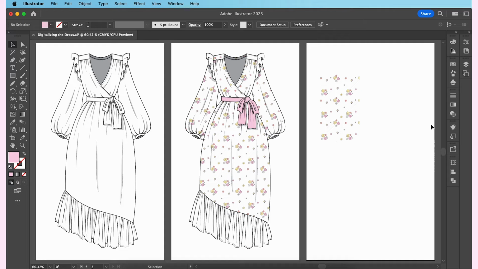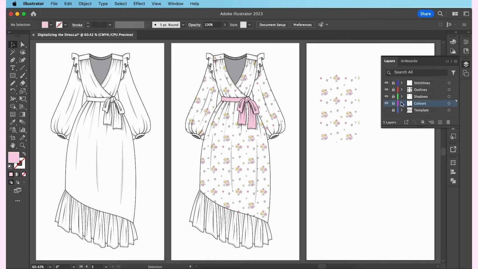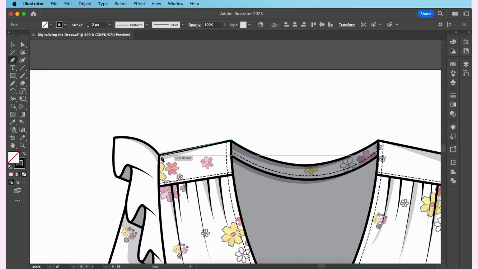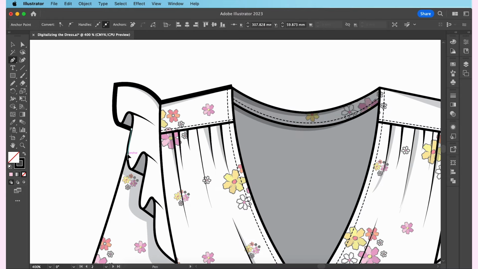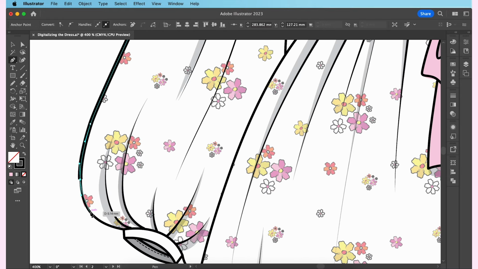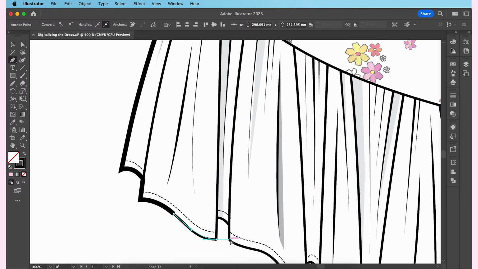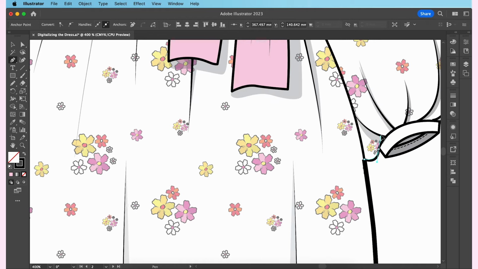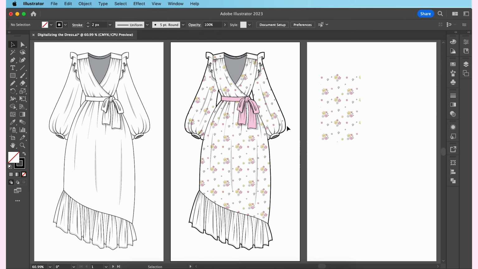As a final step to this entire video, I'm going to create one final layer at the very top called main outline. Then with a black stroke and with my stroke width set to 2, I'm going to draw one final outline of the entire dress like so. And when you are done, it will look like this.